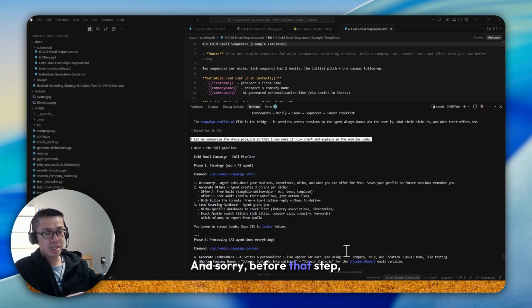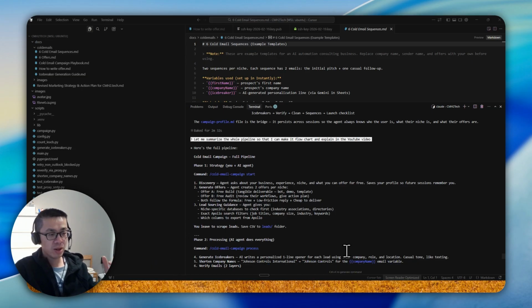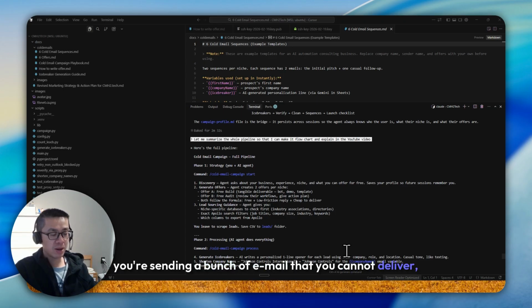And sorry, before that step, when you get the lead, we would like to verify those emails to see if they are truly valid or not. If they are not, you're sending a bunch of emails that you cannot deliver, which will hurt the reputation of your email address. Because of that, we need a step to verify the email address.